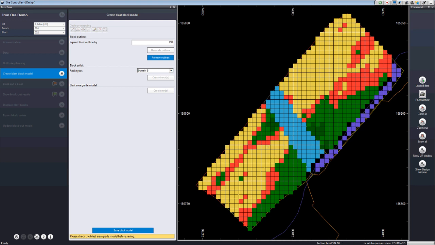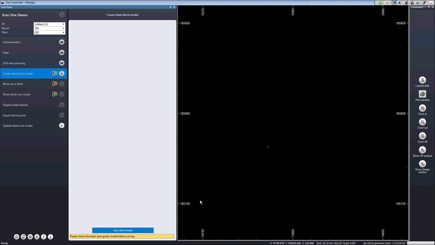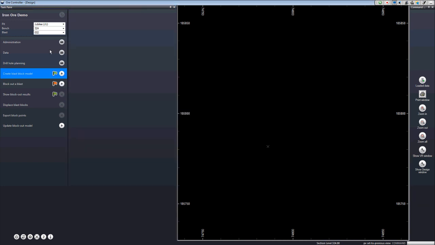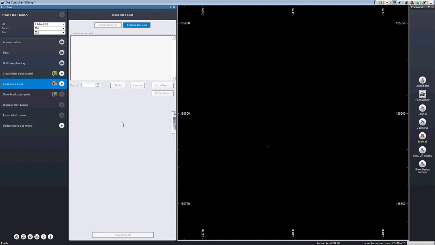So I'm quite satisfied with that model, and I'll save that back into the database. And there we go, updating the database. Having done that, we can now move on to the next activity. You'll notice that we have these little flags that indicate that the activity has been run and completed successfully, and that the one for block out a blast is now showing red and says this activity has newer inputs and should be run again. Also notice that the start button for blocking out has now been enabled for this blast. So let's move on to that activity, and we'll look at how we block out the blast.